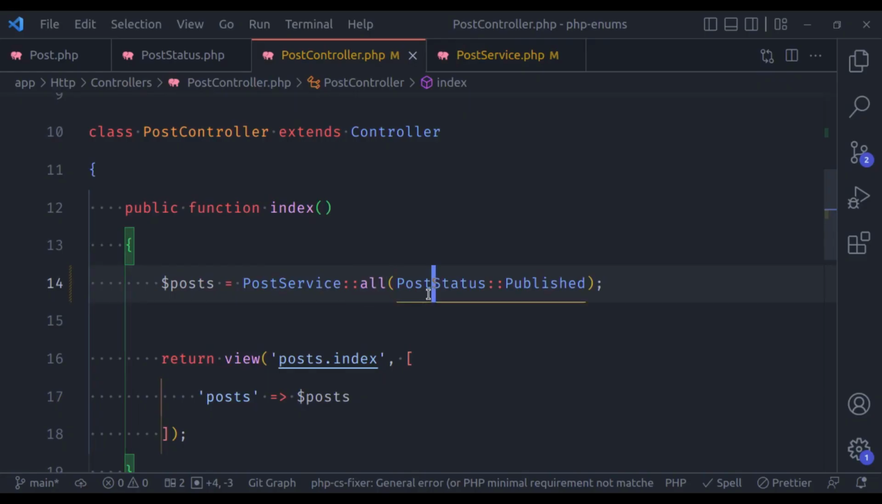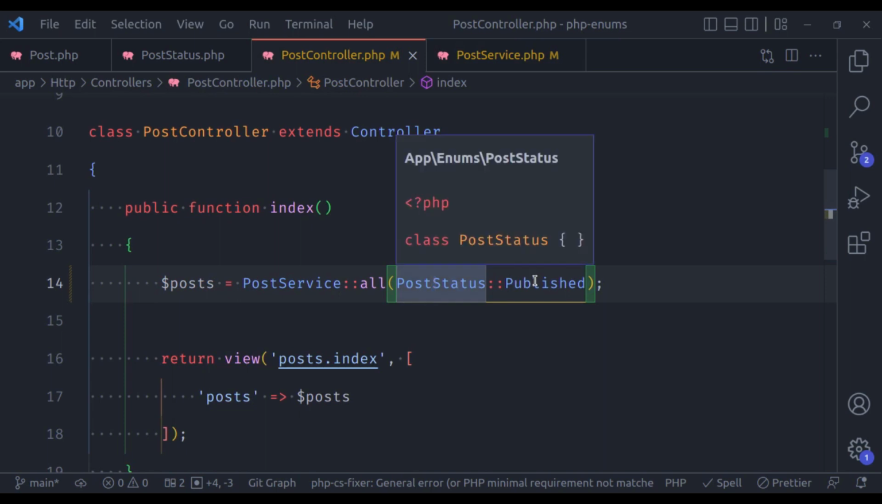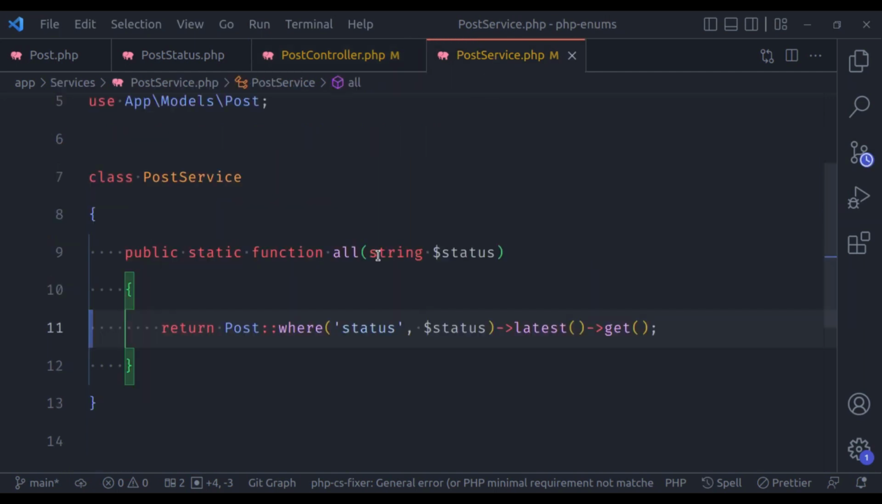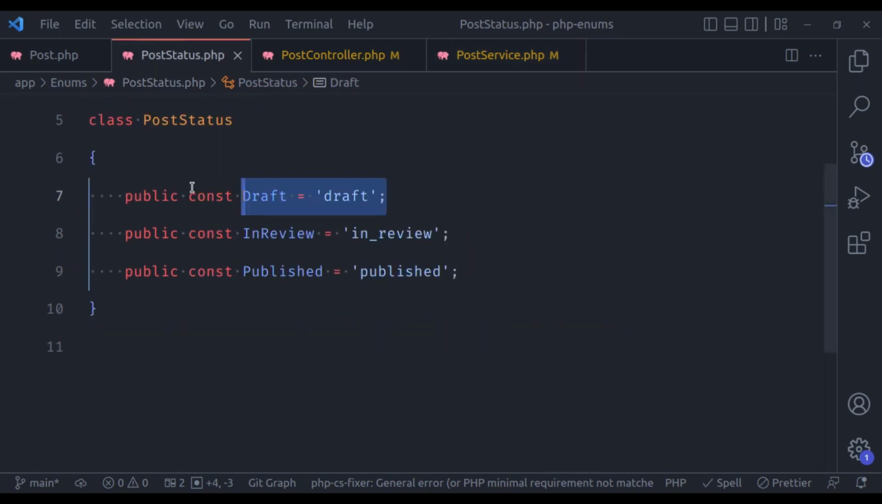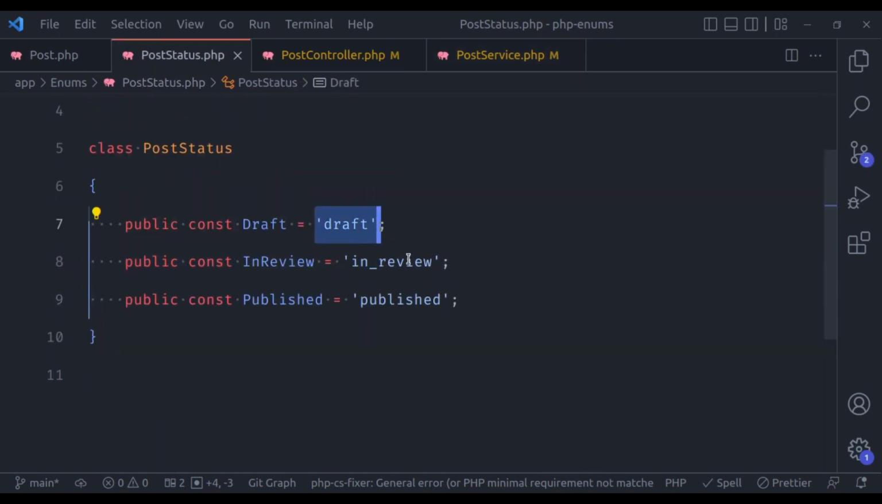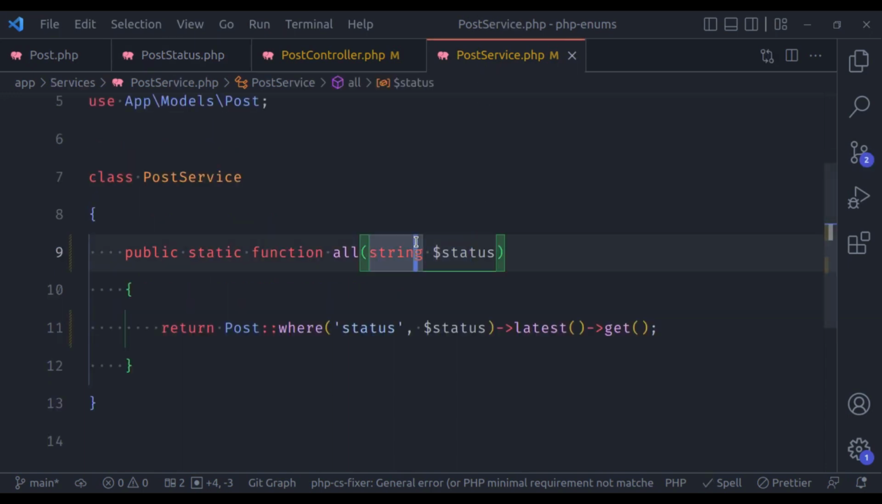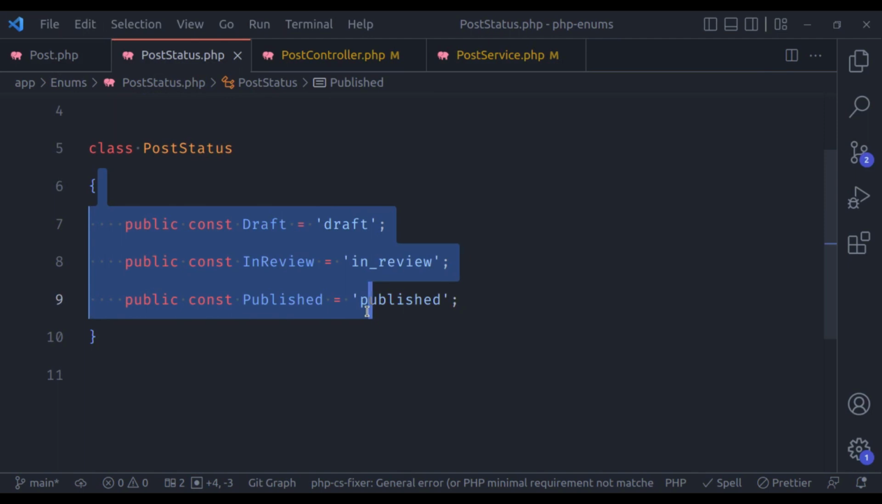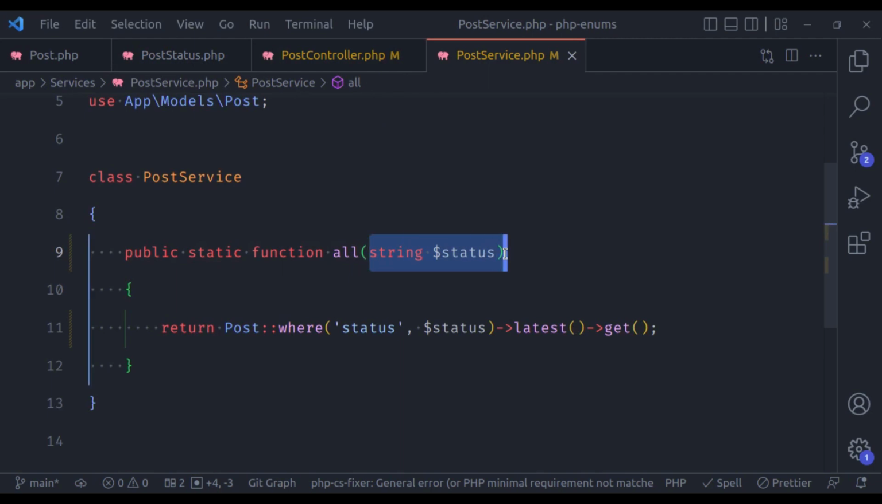Now the problem with this constant is that we are only able to type hint the type of the scalar value, that is a string in this case, because the post status constants we have are strings. If these were integer values, then we would type hint this as int. So the problem is that it does not really guarantee that the provided value is one of these constants from the post status. It could be any string.